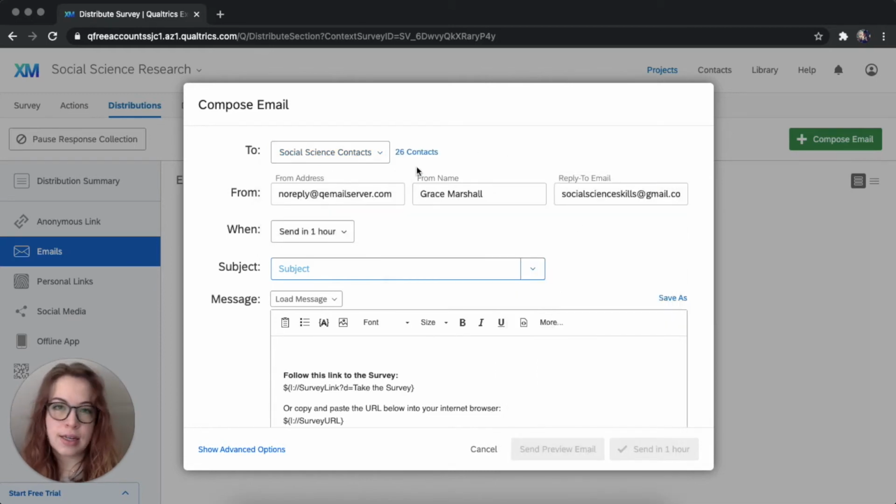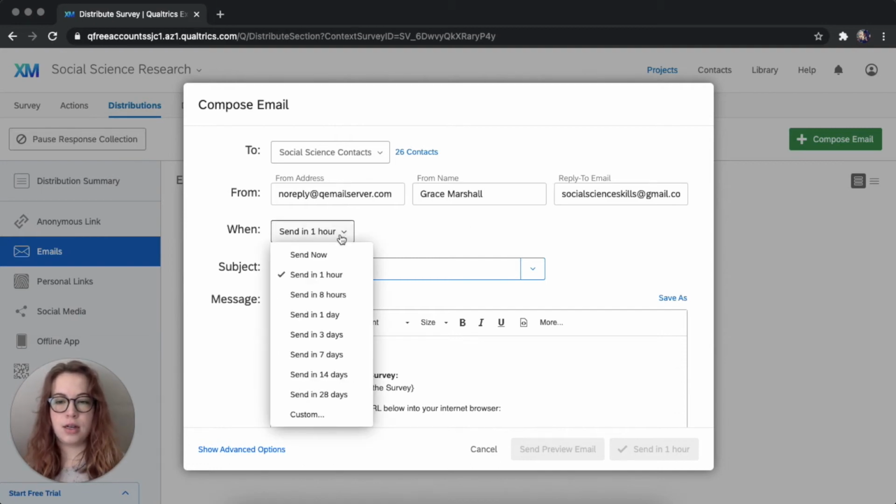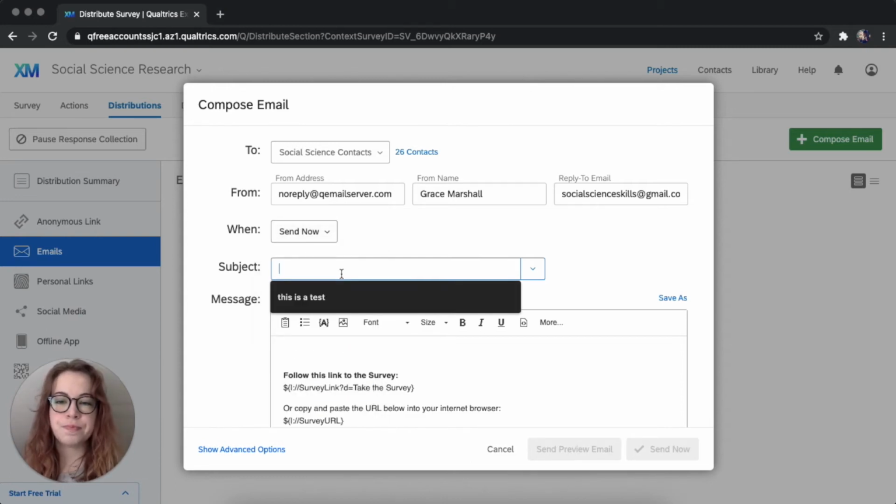So now that we've selected the contacts that we want to send it to, you can check that the from items are the way that you would like them. I'm going to leave the from address as is, but if anyone replies to the email, it'll get redirected to my email, which is great. You can decide when to send it. I'll just use send now.